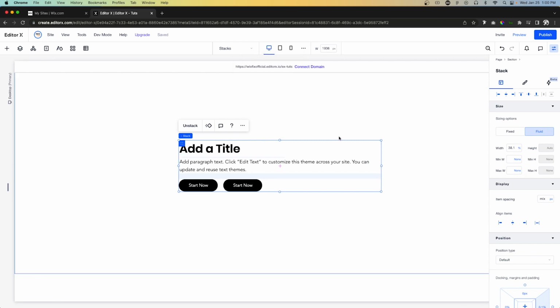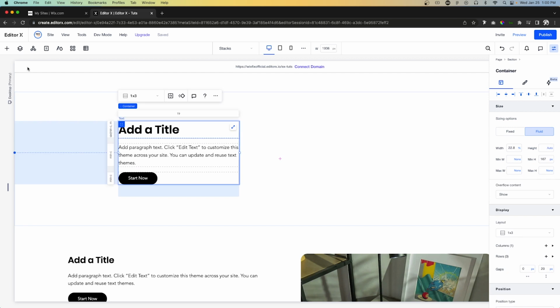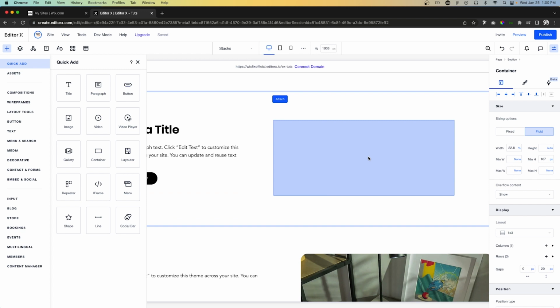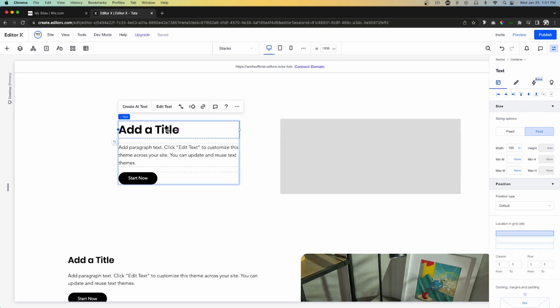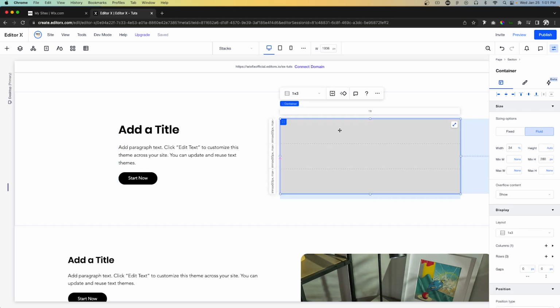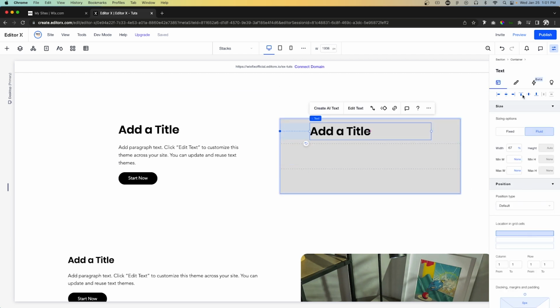Now, creating stacks isn't the only way to display content like this. Some people have some trouble using stacks, or they just prefer this method, which is actually just using containers. So for example, if I just grab a container and place it on our website, then I can add a 1x3 grid. And I'm just going to copy and paste these text elements over. For this title, we want it in the top grid cell, and we'll go ahead and align it to the left middle and set it to 100% width.